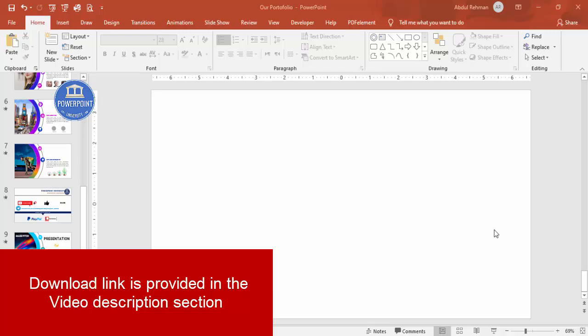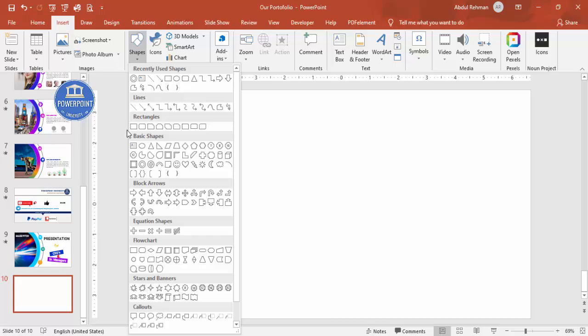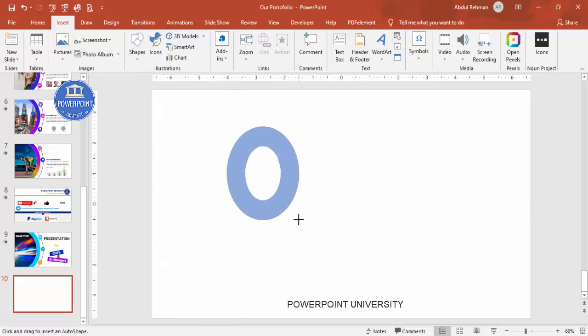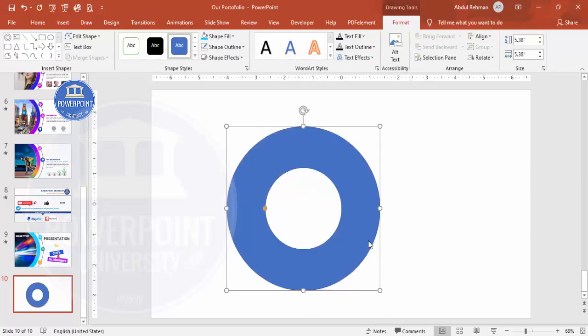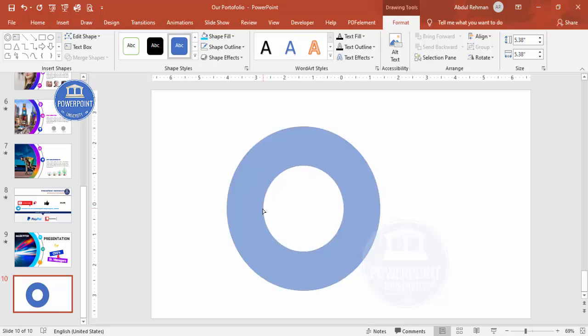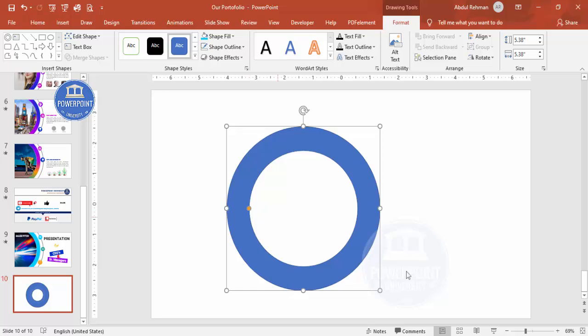Add a new slide, and I'm going to add one hollow circle. For that, go to insert, shapes. From the basic shapes, I'm going to select this hollow circle. Draw the hollow circle by holding the shift key. So you end up getting a shape something like this. And you can reduce the width by dragging this outside small orange point you can see here. And shape outline, make it no outline.